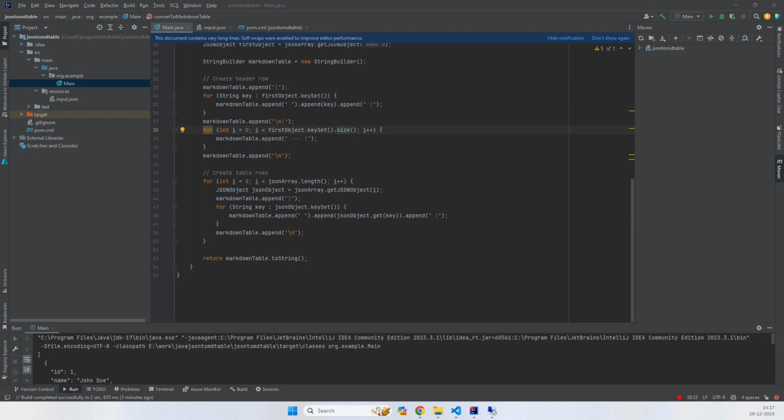And then we are creating the rows one by one. So again, from the JSON array get the respective object. We already took the zero for the keys, but now for the rows it will start again from zero and iterate over all the rows, and it is just creating the markdown table.